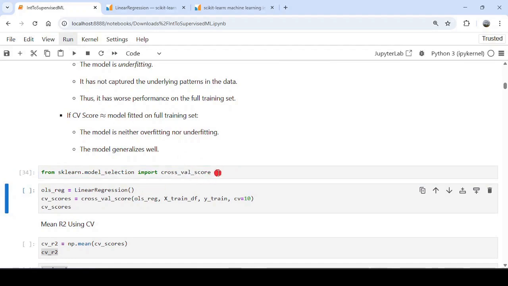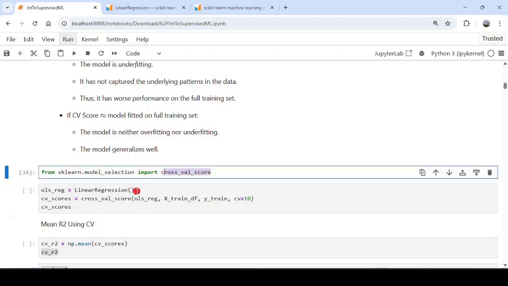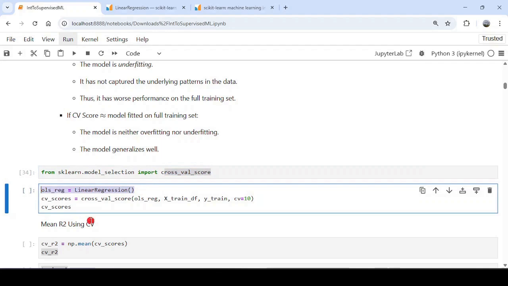Now to use this cross validation score, first we need to initialize our model. ols_reg equals LinearRegression(). Now here we are initializing our model. Then this initialized model is going to be supplied as an input for this cross validation function: cross_val_score with ols_reg, which is this initialized model, then the training data frame of the input features and the training outcome values or the training outcome data.